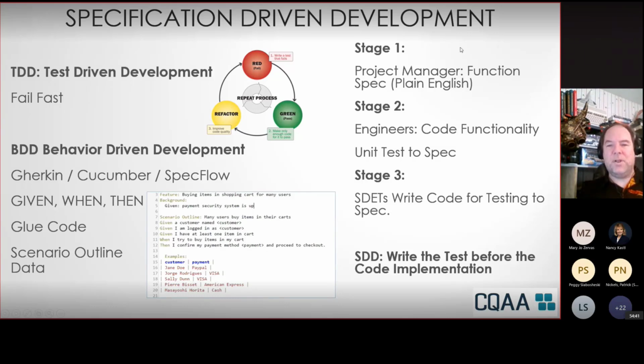And specification-driven development does that. In our stages, we have a project manager who, basically, if you look at it, writes the functional spec, right? It's in plain English. Our engineers try to code that functionality, so they kind of reinterpret that spec, and hopefully they're unit testing it. And at stage three, our SDET developers get to do the same thing over again, write code to test the spec that was written in stage one.